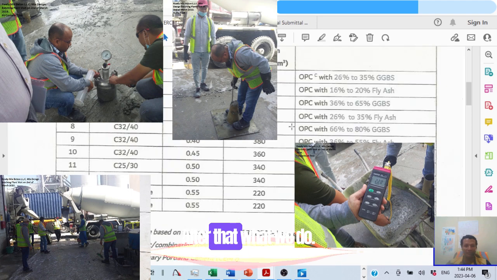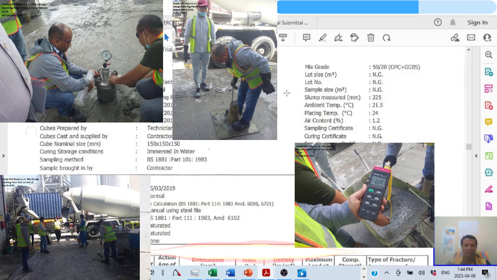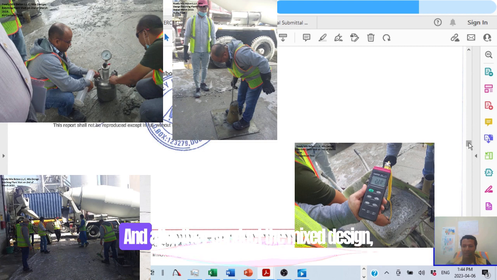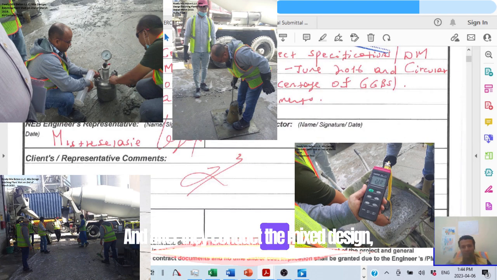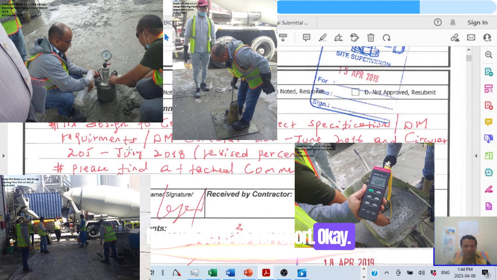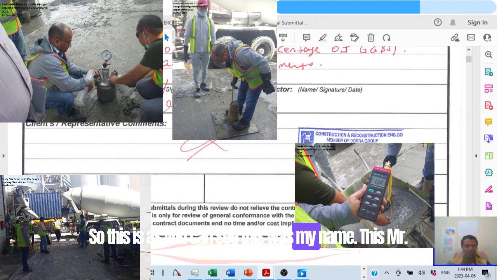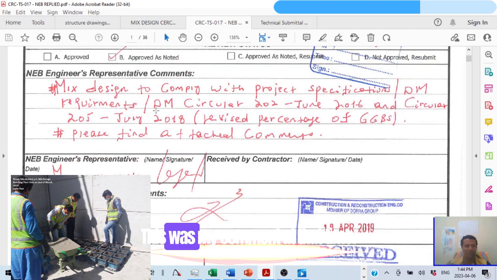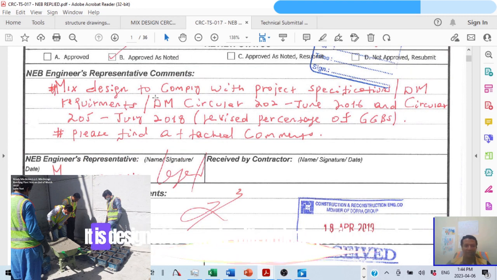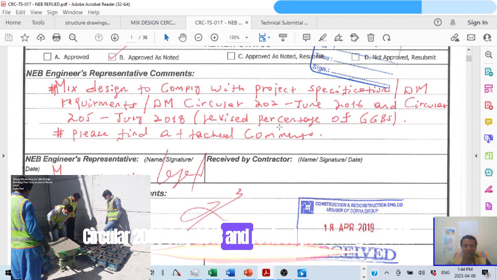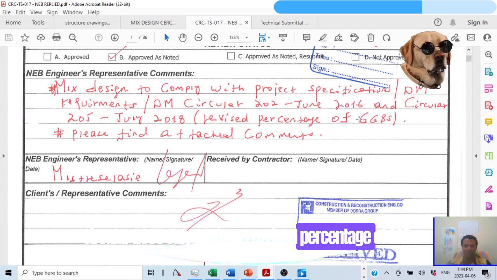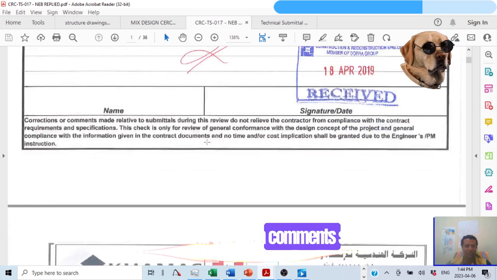After that, what we do, and after they conduct the mix design, they will send us the report. As you can see, this was my name, Mr. Selassie. This was my comment at that time: mix design to comply with project specification, Dubai requirement, Dubai Circular 202 June 2016 and Circular 2005 July 2018, and revised percentage of GGBS. Please find attached comments.